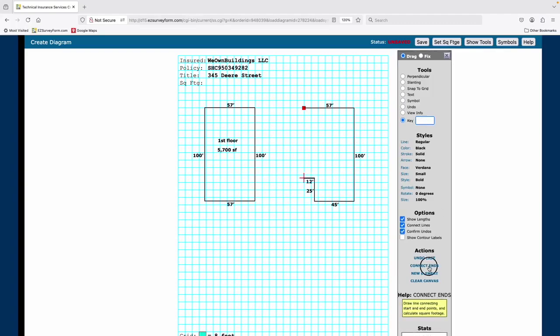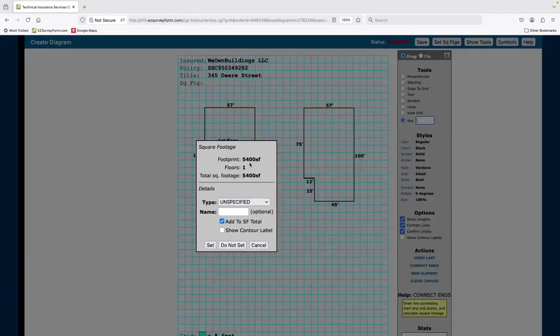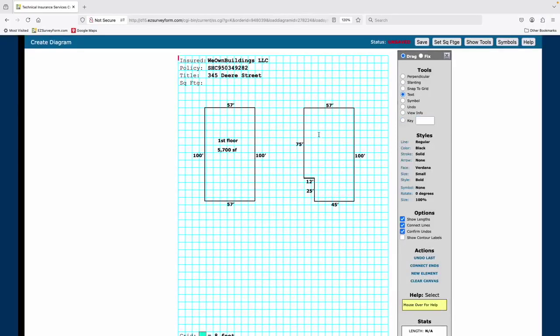Hit the Connect Ends button again to complete the shape and calculate the square footage. Looks like 5,400 square feet for floors 2 through 5. Hit Do Not Set and annotate the diagram using the Text tool. 5,400 square feet per floor times 4 floors, which equals 21,600 square feet total for the floors with this shape.